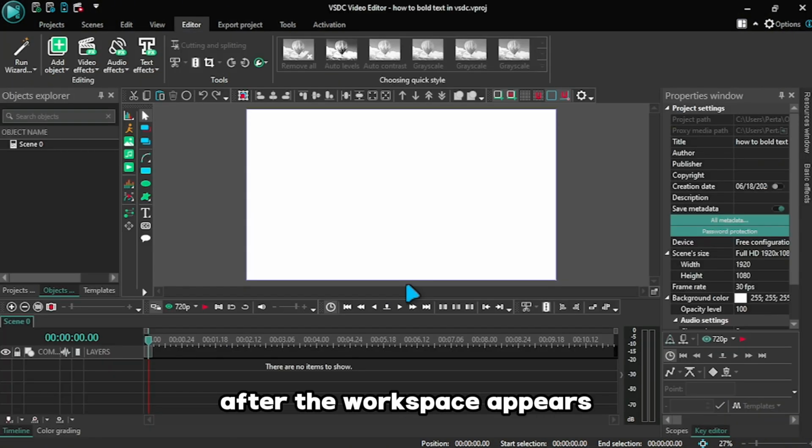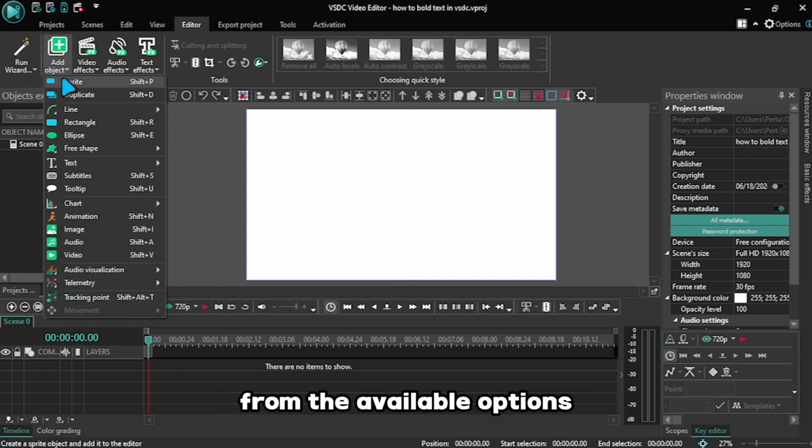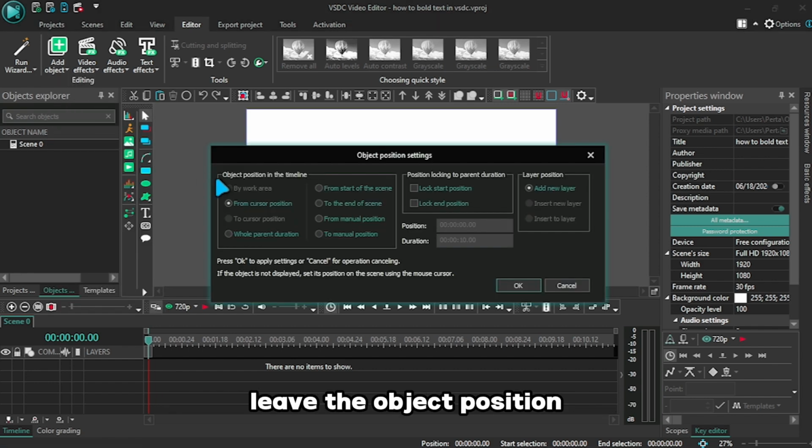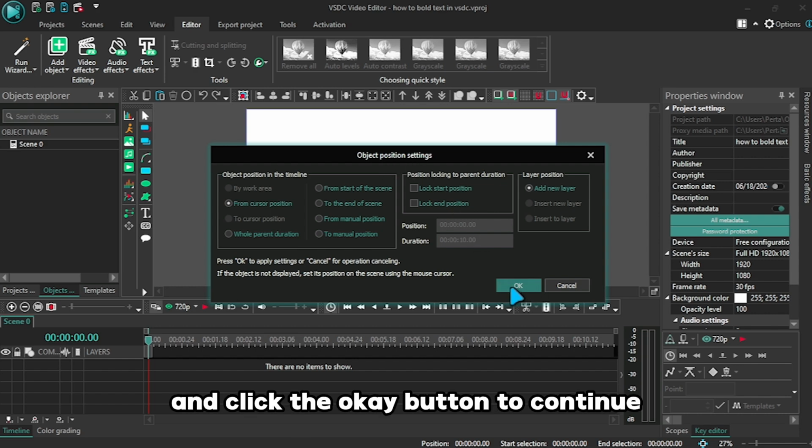After the workspace appears, go to the upper left corner and click the Add Object menu. From the available options, select Text and then choose Text again. Leave the object position settings at their default values and click the OK button to continue.